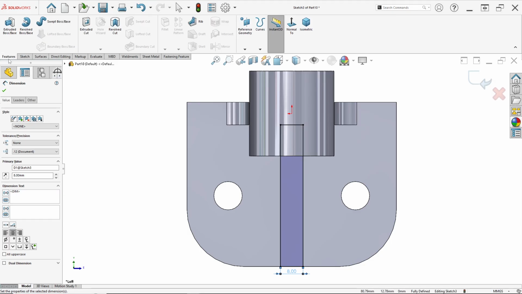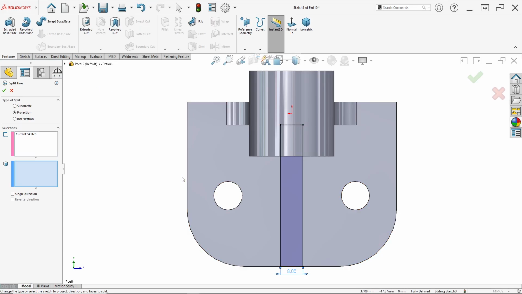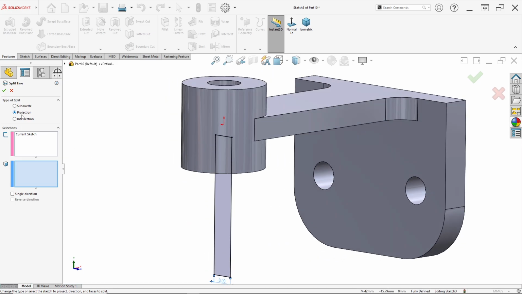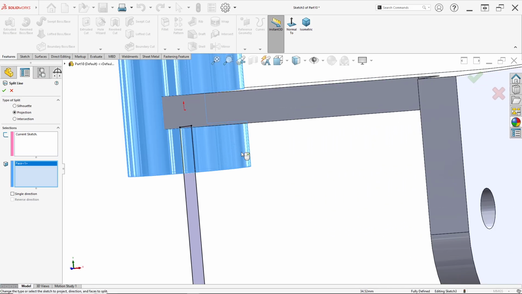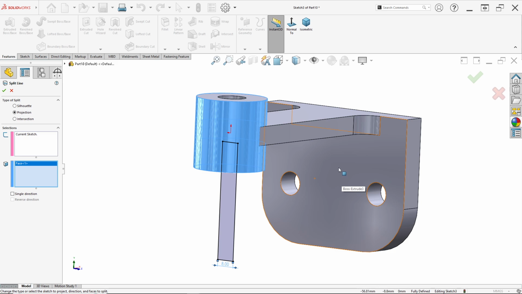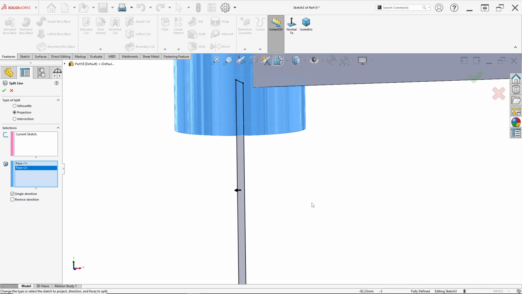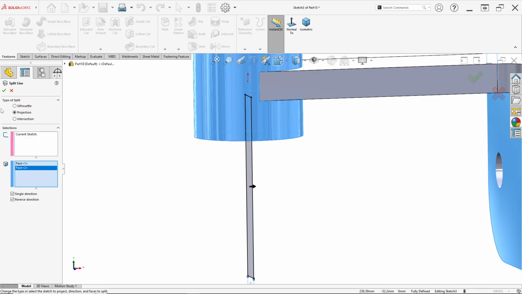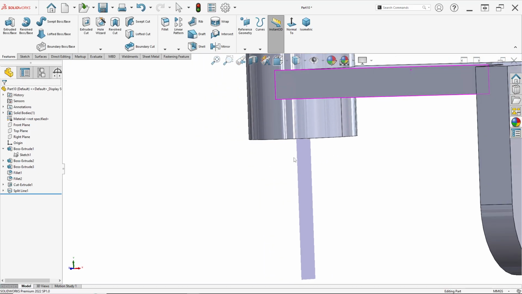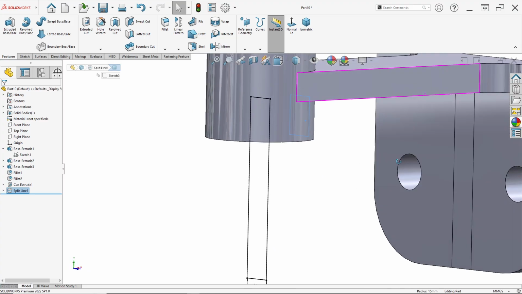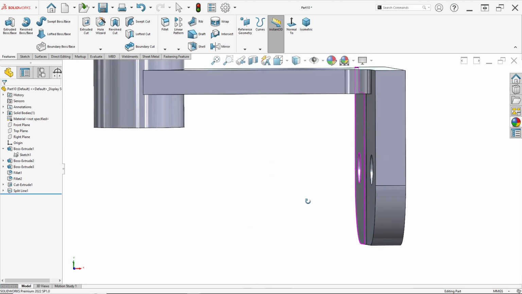And just click Feature, click Curves, click Split Line. For type of split, click projection, and selection in current sketch. For face, just click cylinder face and select this face. Check single direction, just click direction to here, so we can reverse direction. Just click OK. Now we can see we have this face and this face.